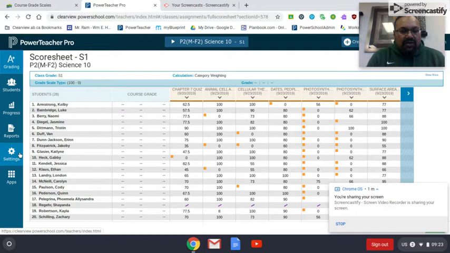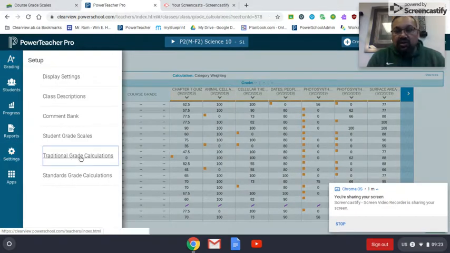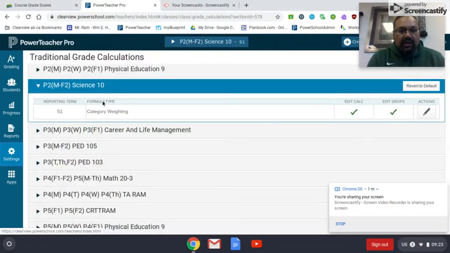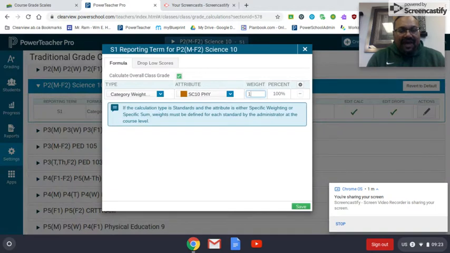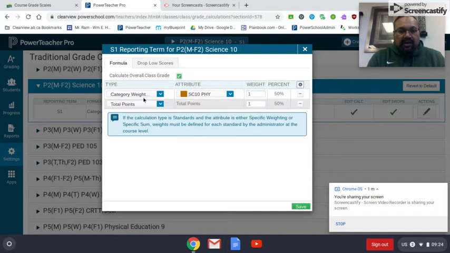Just go for your class, go into settings, go back into your traditional grade calculations. Okay. Now it says category weighting, but when we hit actions, we'll notice that I haven't selected all the categories, nor have I provided weightings for each. So it's quick and easy. You hit category weight as what you want to calculate. My attribute is the actual category created. I'm going to add another one because I know there's 4 in total.